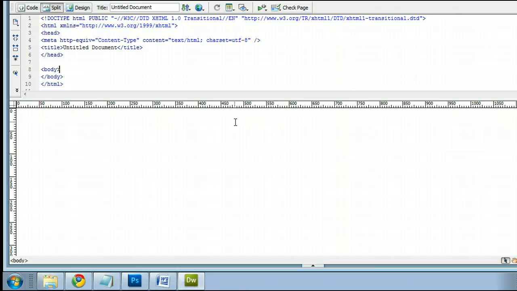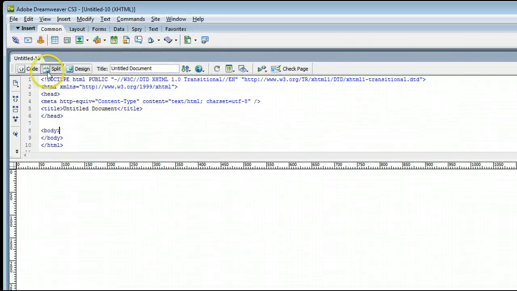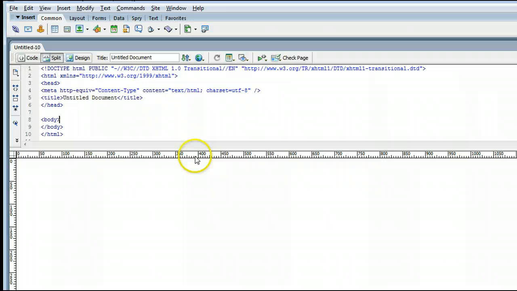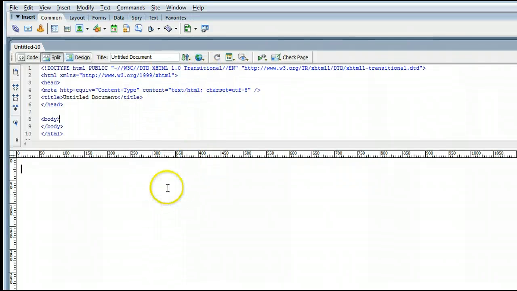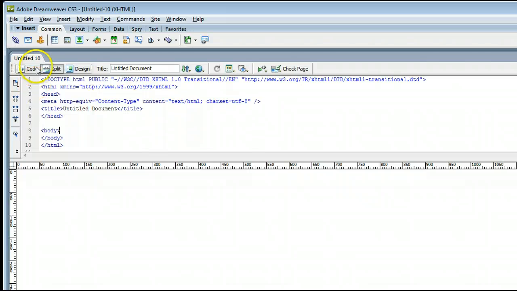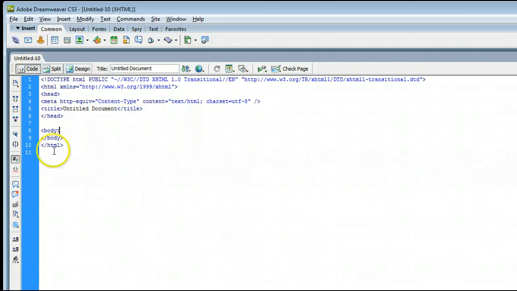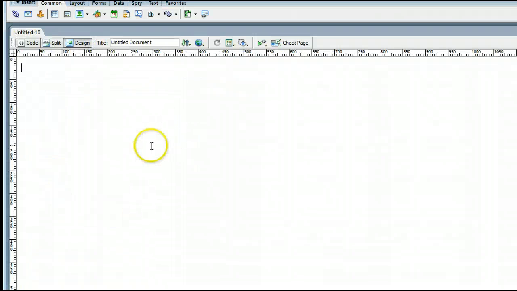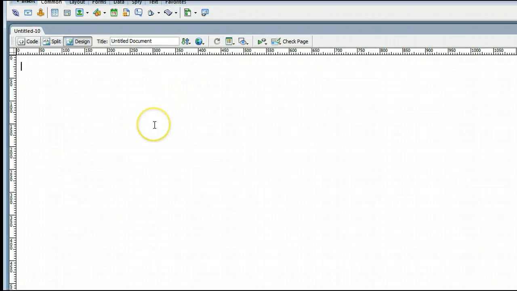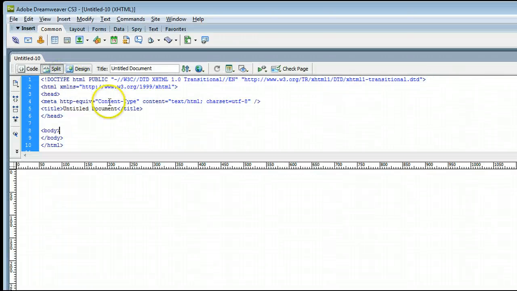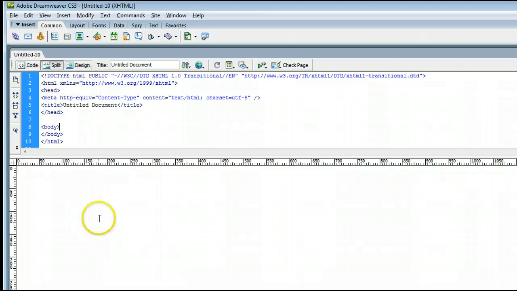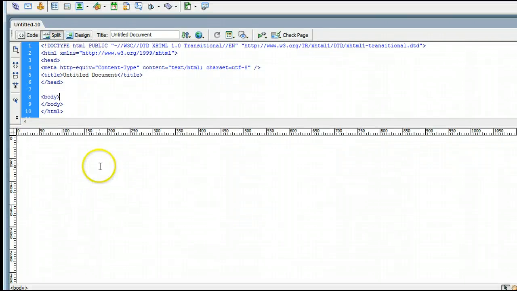Dreamweaver offers 3 different ways to view your page. You can either view split, like I have now, where the code is at the top and the design is at the bottom. You can go up here and click Code to view just the code of the website, or click here to view just the design of the website. This is a what you see is what you get editor. So anything you type here or anything you see here will be on your website. I prefer to view the split view so I can see what's going on with the code and I can see what my website's going to look like.